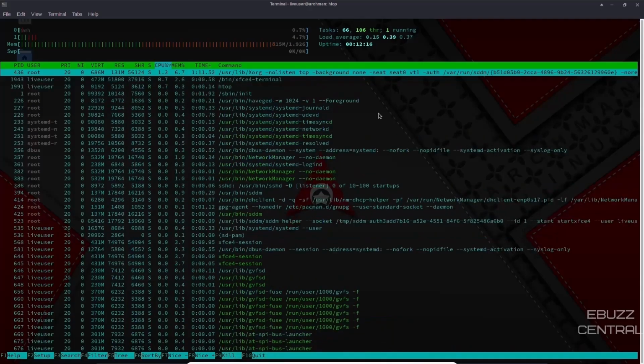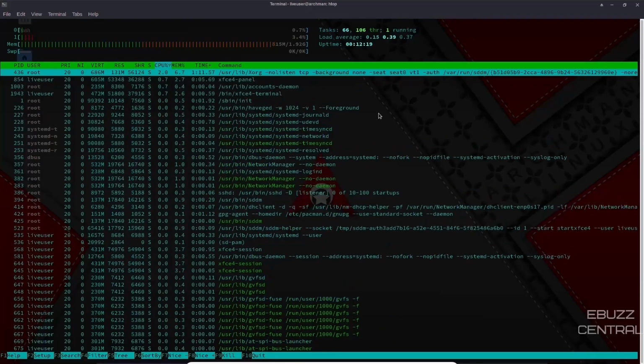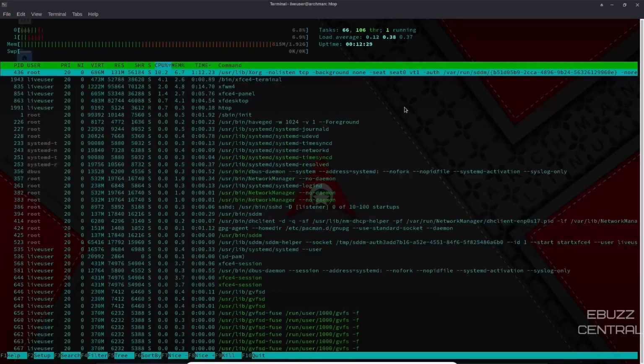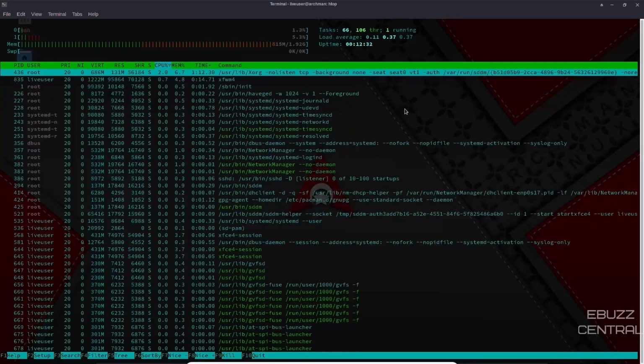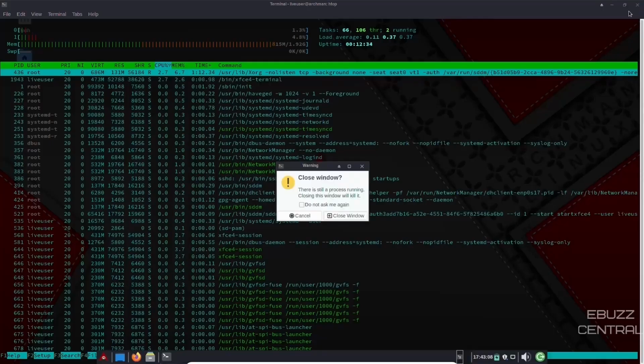It's a little heavier on the memory by about 300 megs. It's still under a gig. It's still solid, still quick, still an XFCE environment on top of Arch. Let's close out of that.